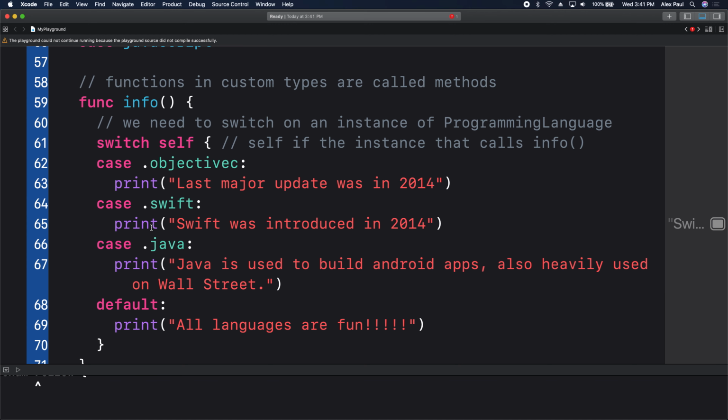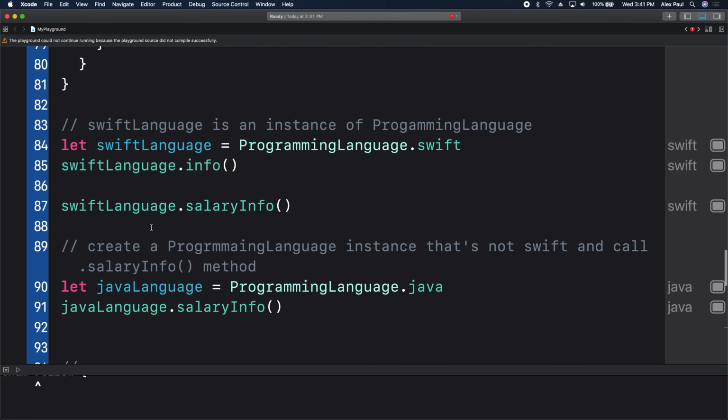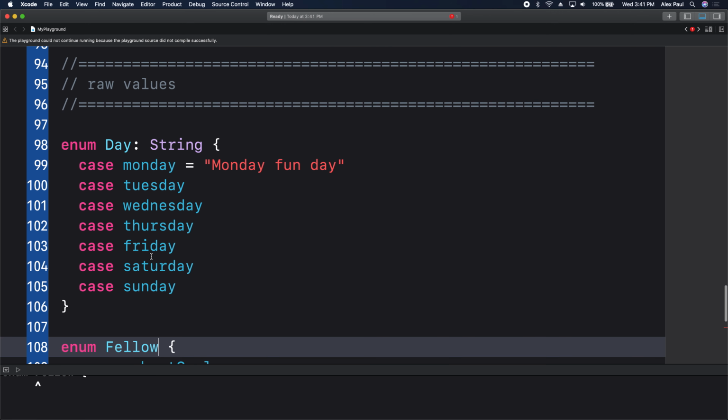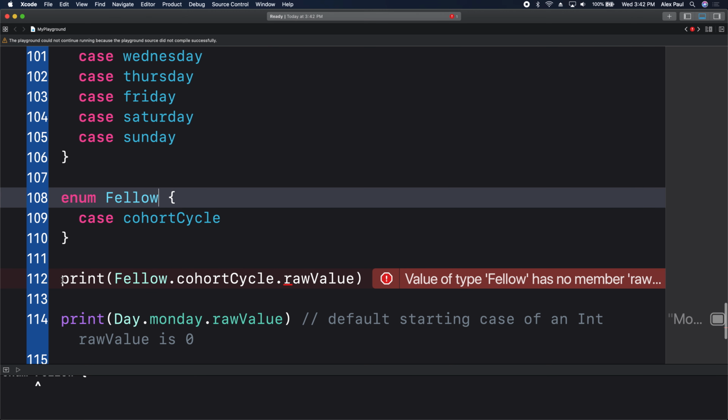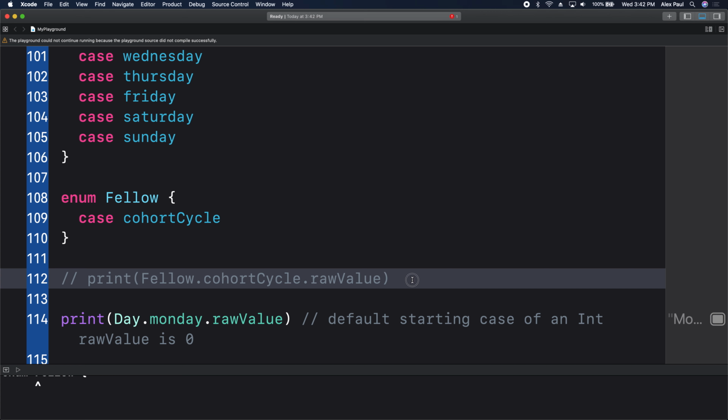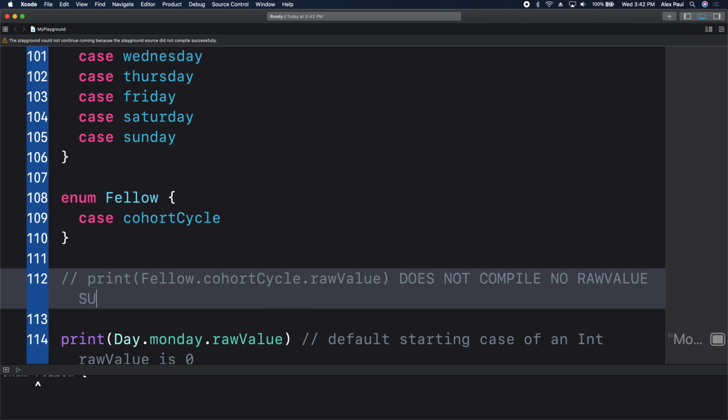I know there's a lot. So we really make sure we have our headings here on our playgrounds. It's very easy to lose track of where exactly we are. So let's keep that and say does not compile. No raw values applied or provided.